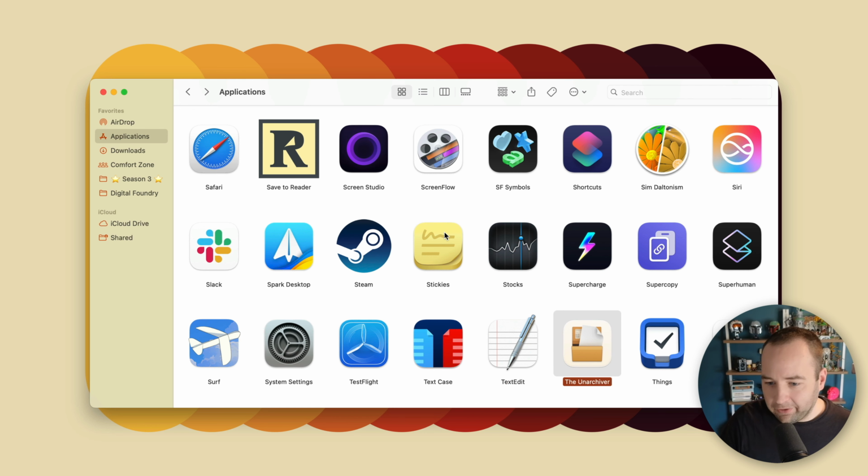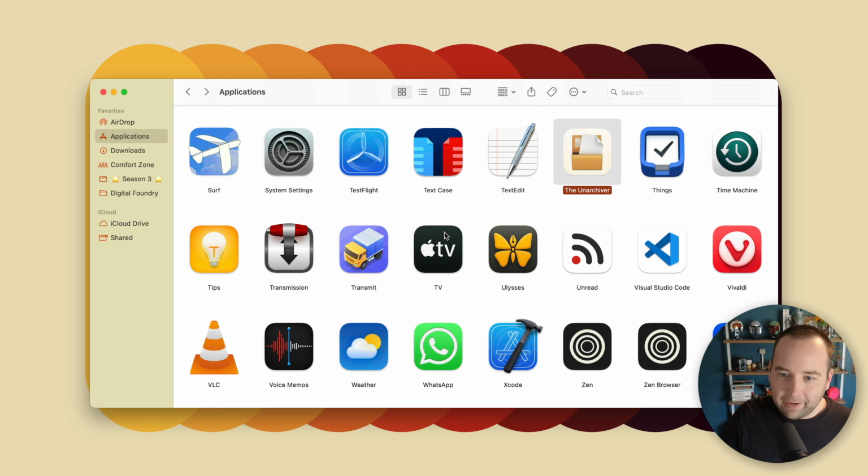TextEdit, I rarely use. The Unarchiver: if you don't have the Unarchiver and you have a Mac, I highly recommend checking it out. Basically, it's like the Archive Utility for unzipping files, but it works for basically every file format you can think of. Things remains my task manager of choice. I love it. It's fantastic. I made numerous videos about this, so again, not talking about it.